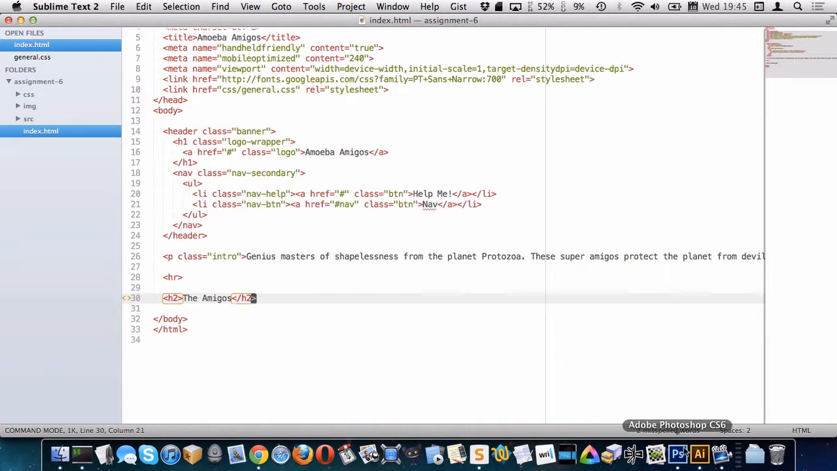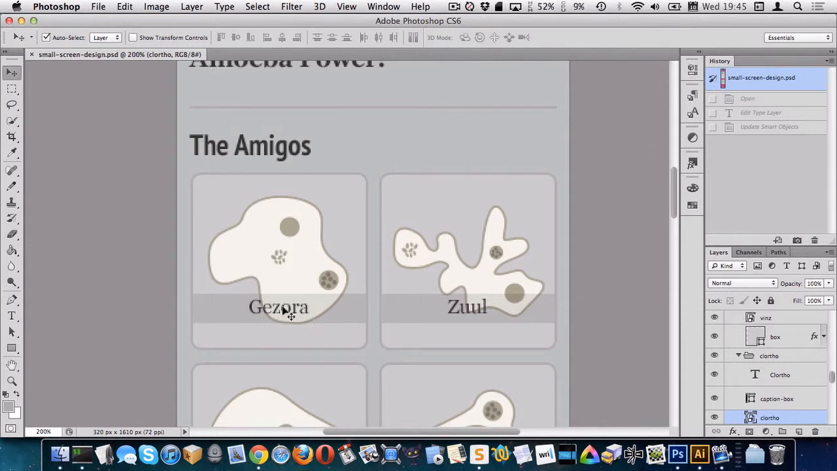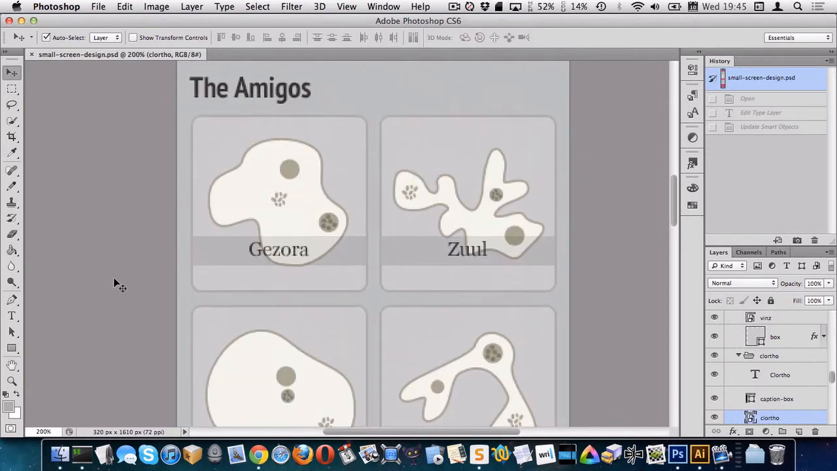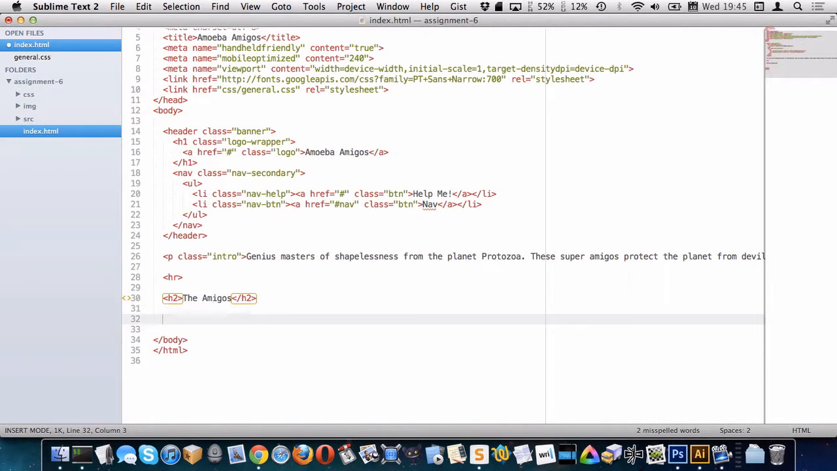Okay, so let's move on to the actual images. Now, if we look in Photoshop, they look to me like they are figures with fig captions because they have these captions on them. And I feel like they might be links too, like maybe you can click on each of the superheroes and get some more information about them. So maybe using a link also would be good. And I would go even further to say that they're probably just a list of the Amigos, so we'll put them in a list too. So we'll go UL. Let's put a class on this. Let's call it image boxes.